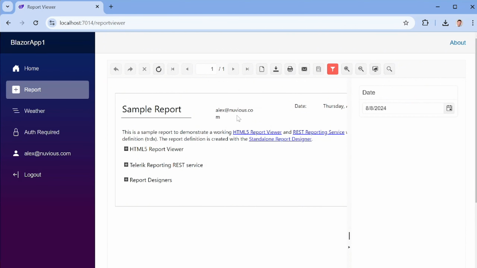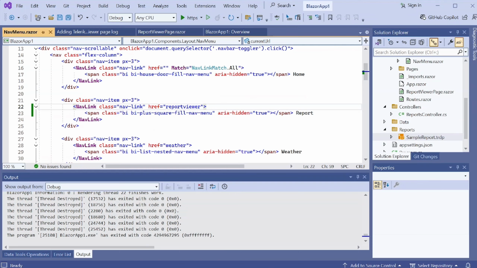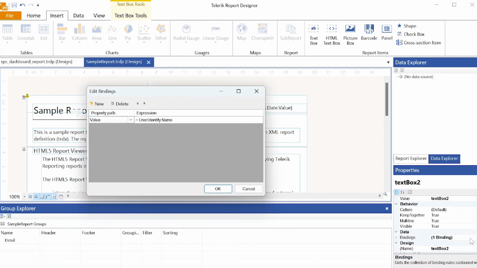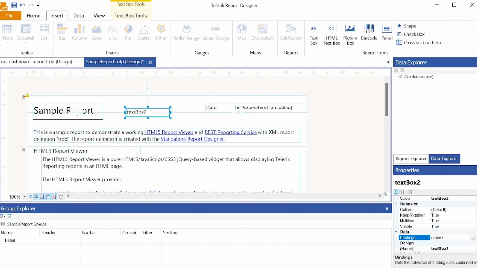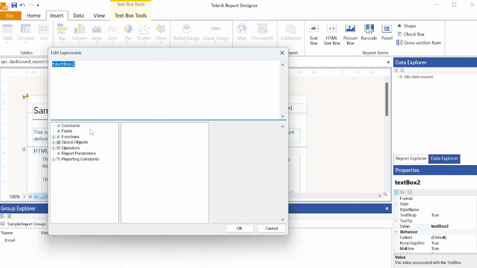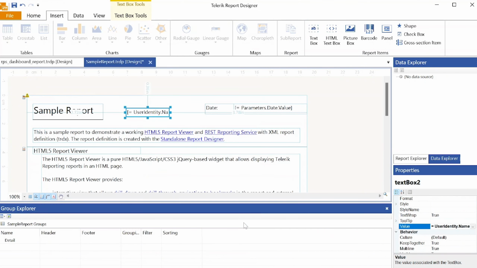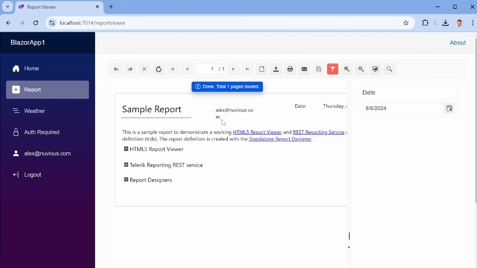Now, data binding is not the only way you can bind the value of the text box to useridentity.name. There is a more performant way of doing it. Let's go back to the text box, select it, open up bindings, and I'm going to delete this one. Okay. And instead of binding through the bindings property, we're going to set the value directly. You can open this up, and right now it's set to text box 2, but you can also use an expression here, and you can type in useridentity.name. Of course, it's also available under global objects, just like before. And that'll give you the same results. Let's go to report, and there's the name.